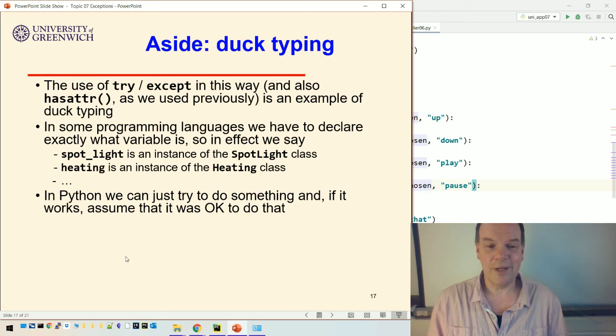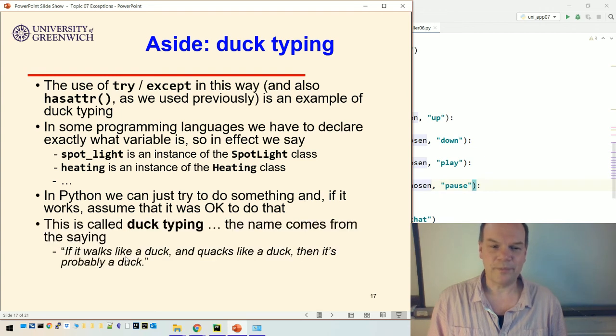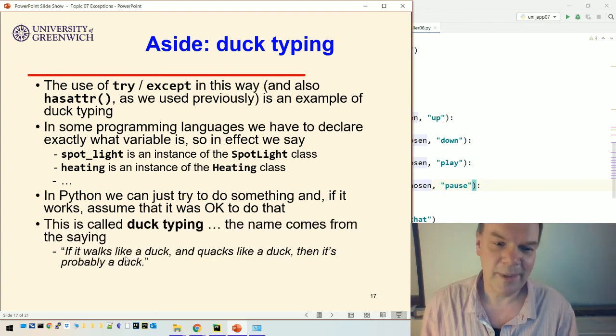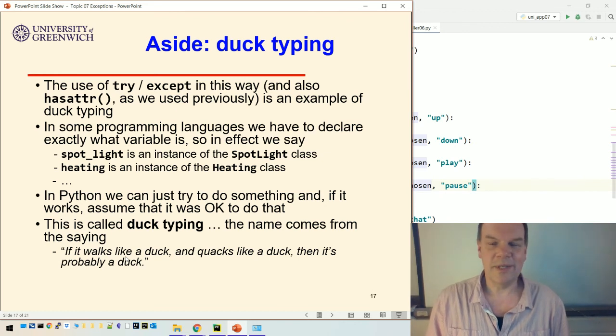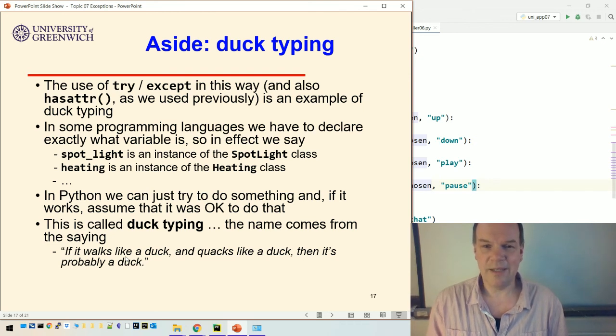And if it doesn't work, then you can put something like this try except in to handle it. This idea is called duck typing, and the name comes from the saying, if it walks like a duck and it quacks like a duck, then it's probably a duck. So in some languages, it's very explicit about what you're able to do, because you know that that particular variable has certain attributes and certain methods. In Python, you don't know any of those things, but if it works, then you assume it's a thing that was able to do that.